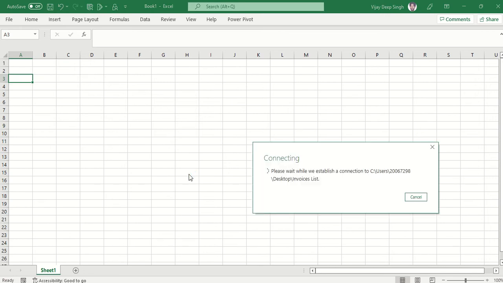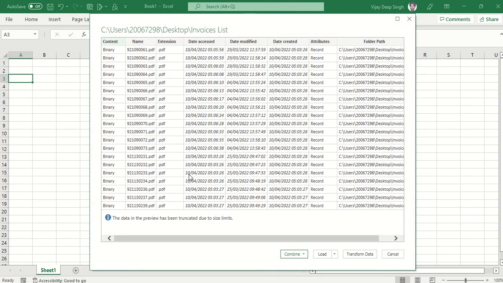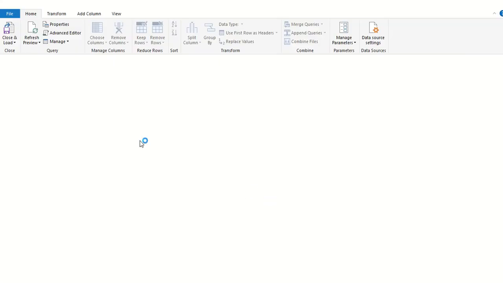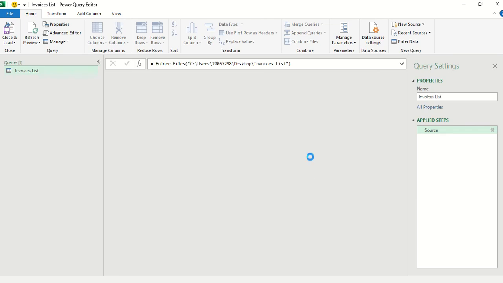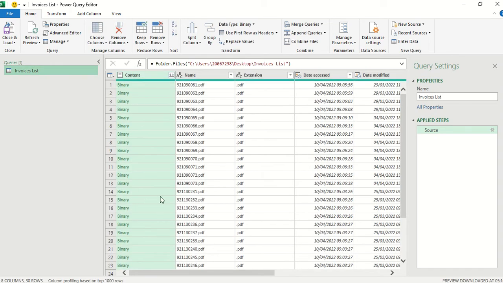Now it will open your Power Query editor. It is showing that the files have been selected. Now what I have to do is transform the data, so just click on Transform Data. Now my Power Query editor is open, where I can edit whatever I require. It is showing me the list of all things.